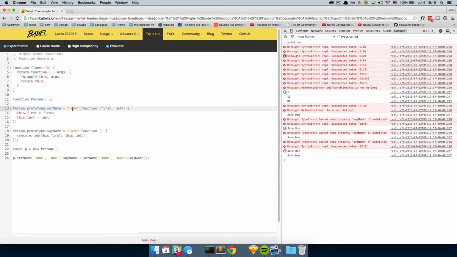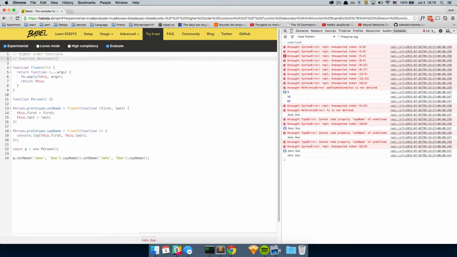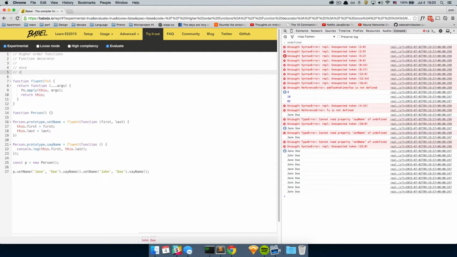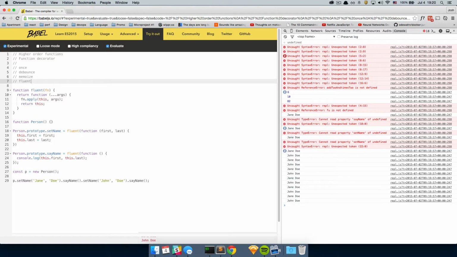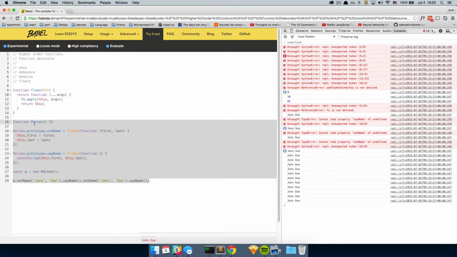So fluent here is an example of a function decorator, and we can decorate functions on the Person prototype with this method and create a really cool abstraction that can be applied in a variety of ways. Some other function decorators that are commonly applied are ones like once, debounce, maybe memoize, and then obviously fluent. There are so many more that you can write if you are interested in pursuing useful function decorators. For the next part, let's talk about ES6.